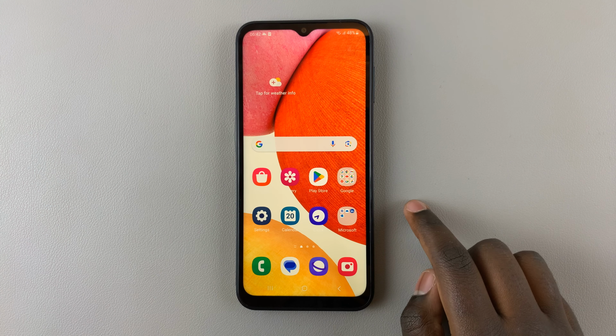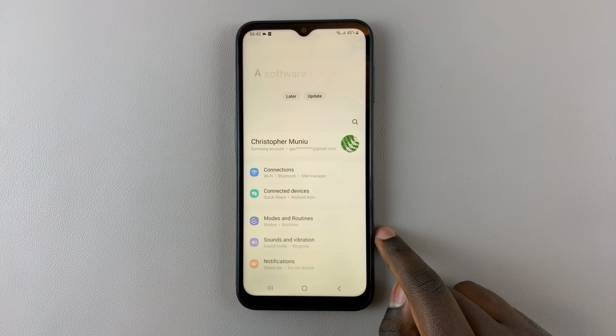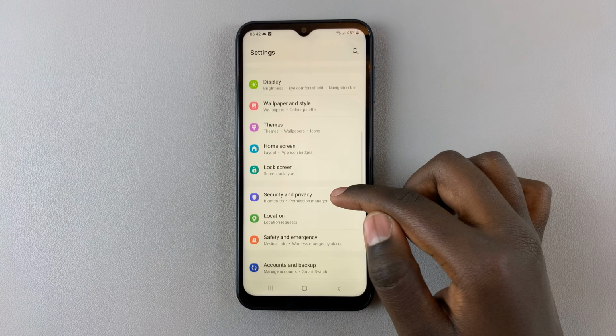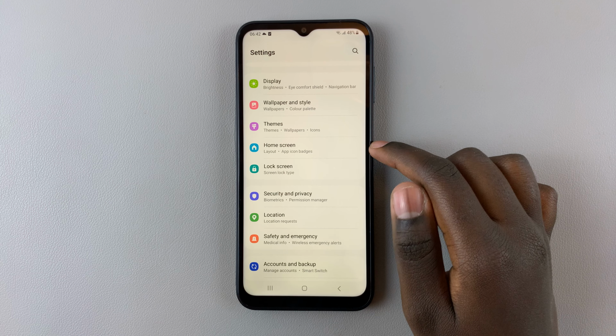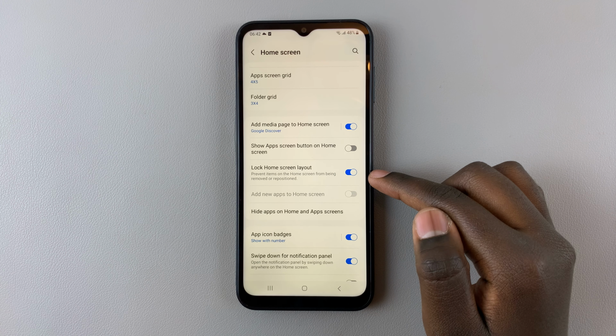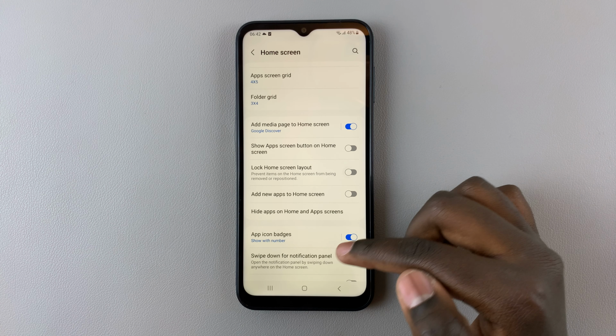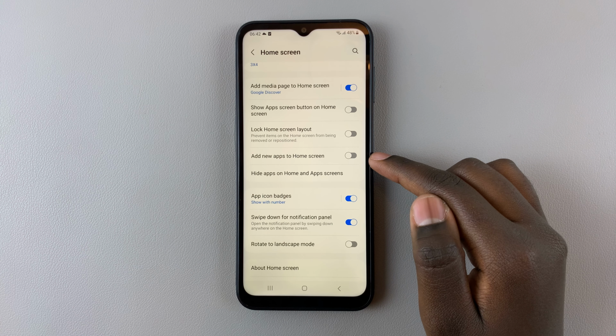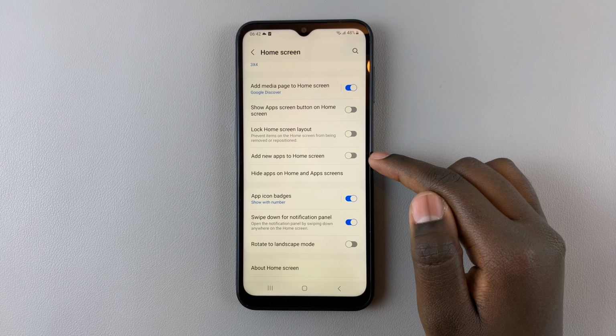So to change that, simply open Settings, and under Settings, look for the option Home Screen. Tap on that. Now to be able to add apps, make sure Lock Home Screen Layout is disabled, and then underneath, the option Add New Apps to Home Screen should appear.